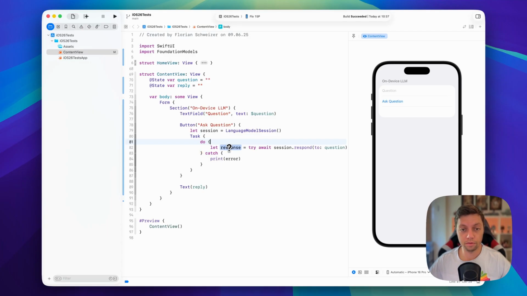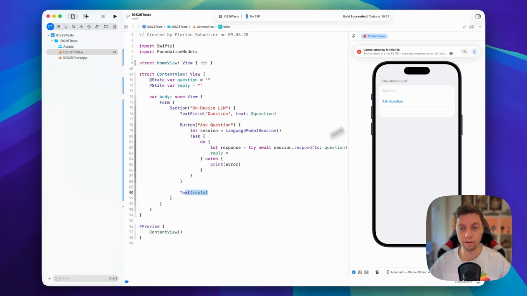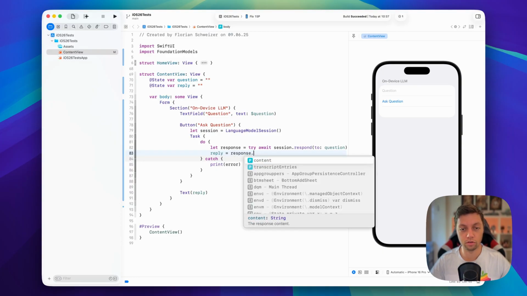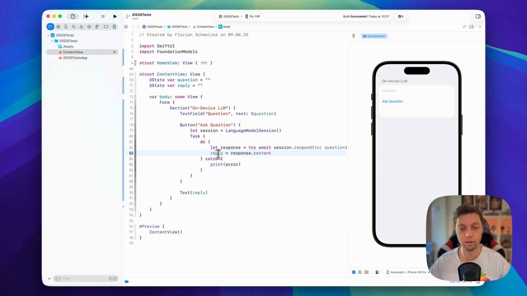So what type does this actually give us back? So let's option click on response, and this is a language model session dot response of type string. So now we can just say our reply, which is our state variable up here that we are showing in this little box below. The reply should be our response.content. That way we can grab the string out of the reply.